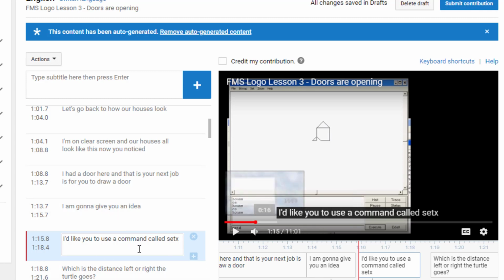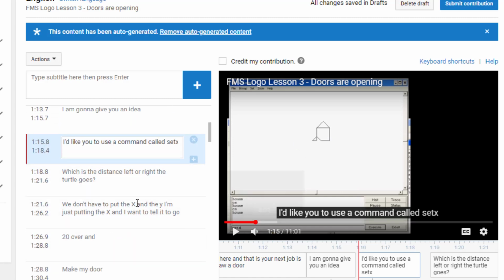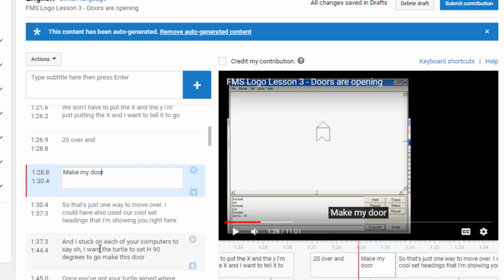You can play the video as you work through this, or if you've already done the training and are just trying to make it better for others, then you can just go down and find the parts where you know it would not be correct. This chunk right here is strange where it says 20 over and make my door, but when you actually hear it play, that is what we want to do, is move over 20 and start drawing the door. As we move through, check it out.